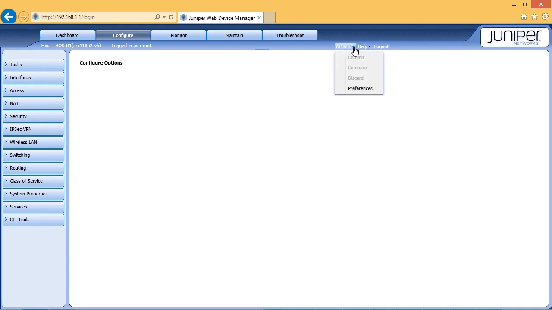Over on the right, we can see in the actions that there's a commit, a compare, and a discard your changes. And also we can go into the preferences here. There's a logout link if I want to log out at any point in time, and also a help link so that you can figure out how to configure this device. So just a few things that I want to point out on the Configure tab up top here.